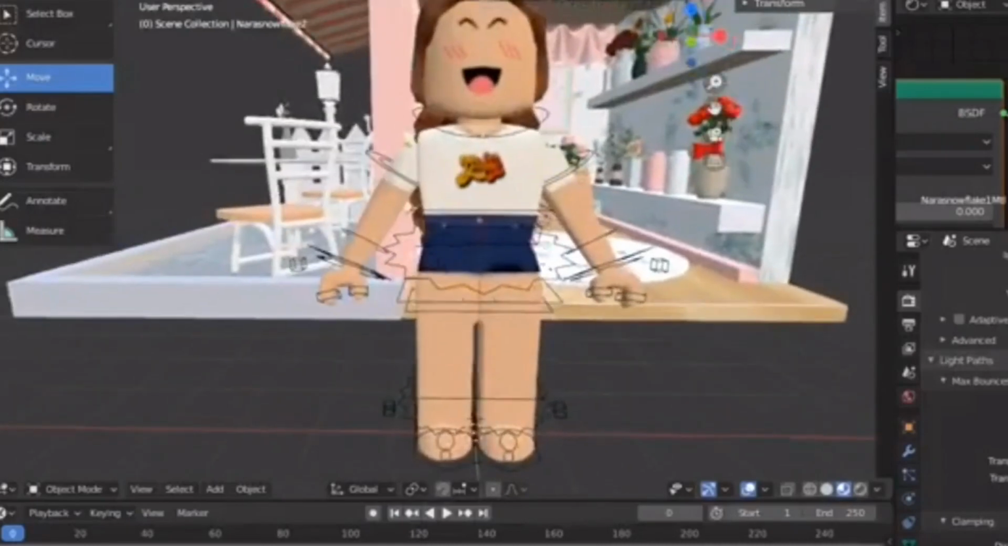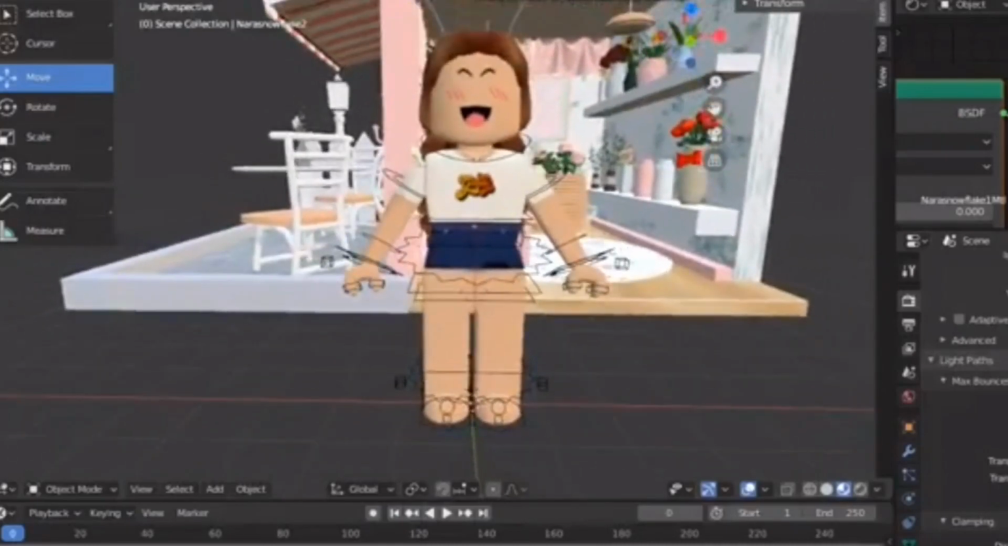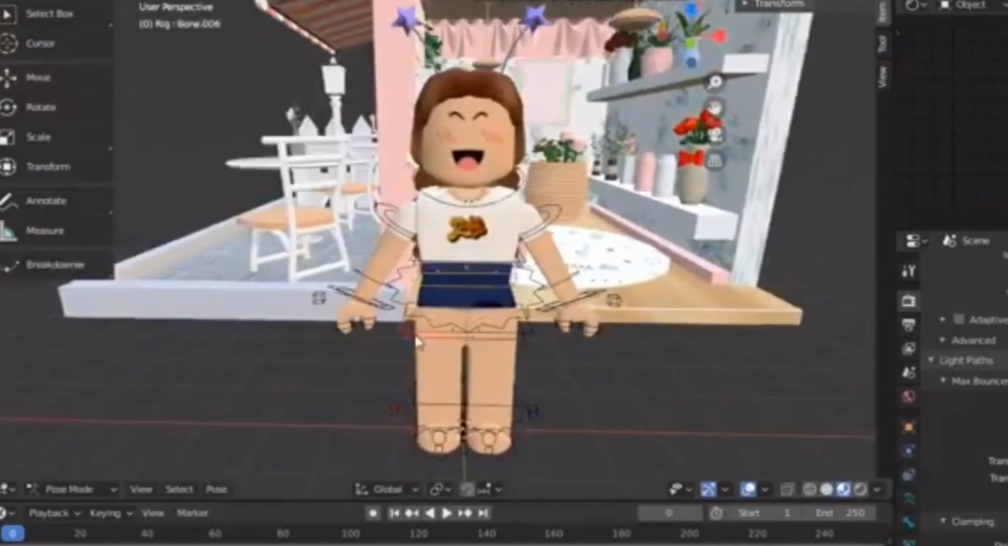Now click on a part of the rig and rotate it. You can also use B to select the whole rig and drag or rotate it. I'll speed this part up.